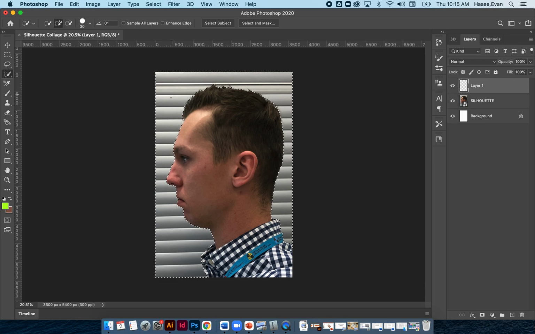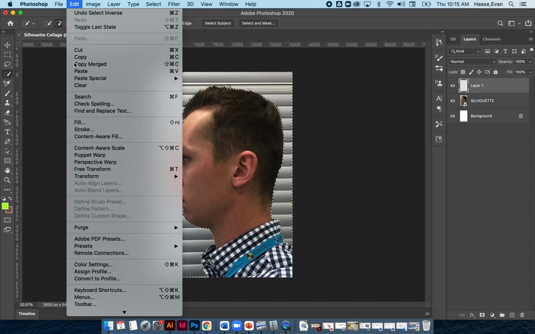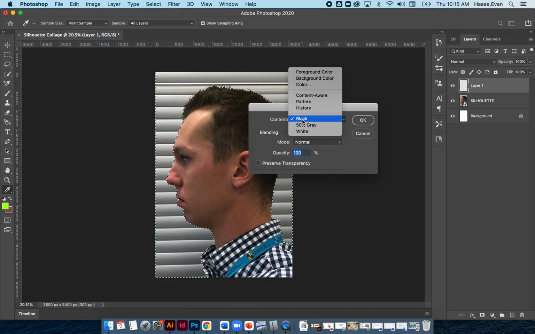So now this has all of these weird little silver flap things behind me. We're going to make those black. So we go to Edit, Fill, as we know, and I'm going to change the contents to black. Click OK.